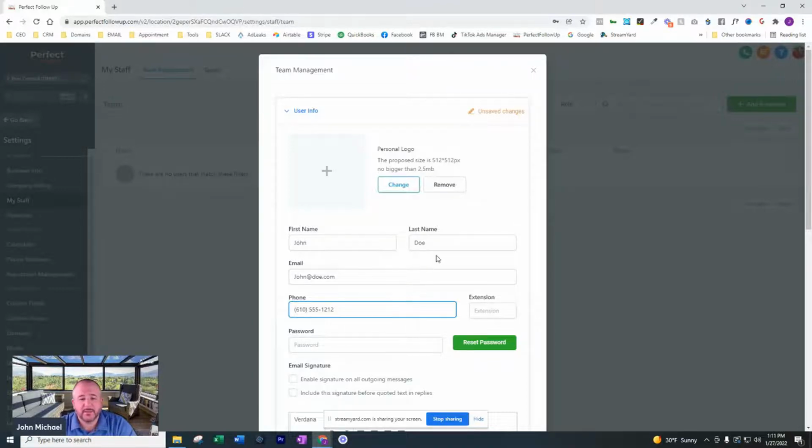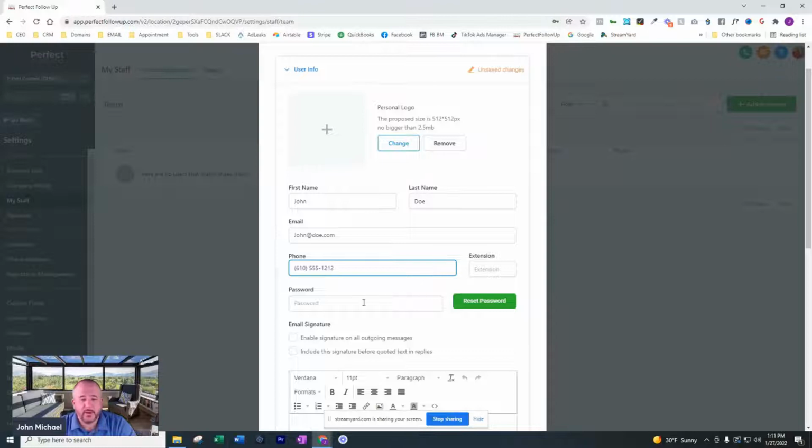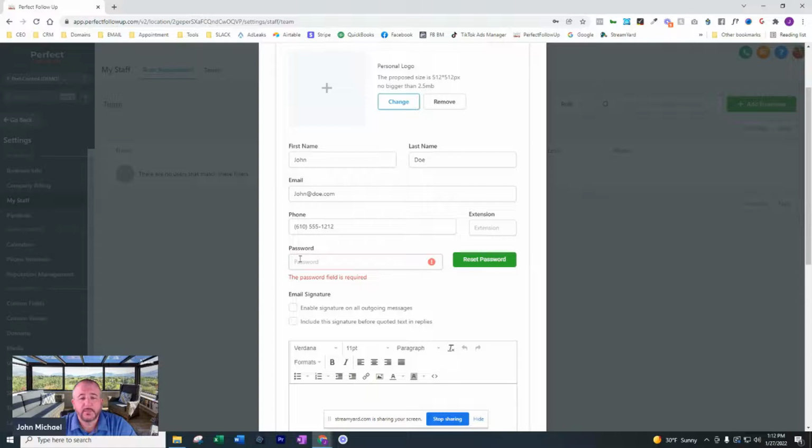What I would recommend is actually using a cell phone number because they may need to receive or send text from there. But if it's an office line, that's fine as well. No worries. And then set them a password here that's easy for them to remember, but complex enough to be secure. We also have two-factor authentication across our software, so you're protected in that manner as well.